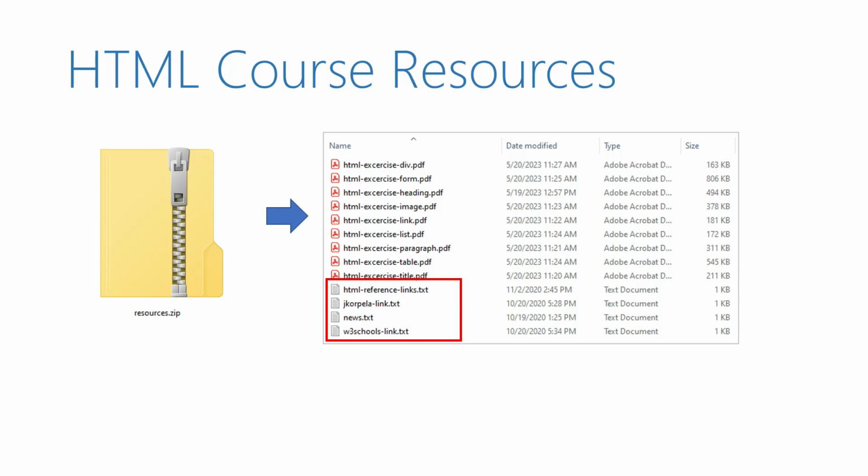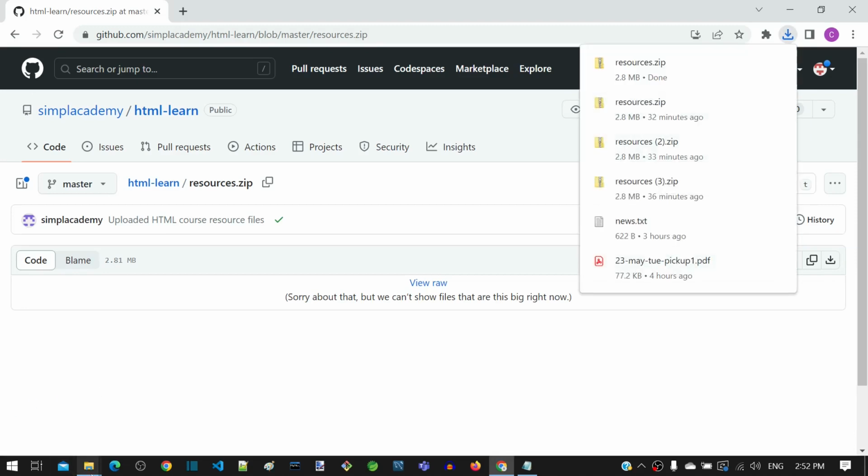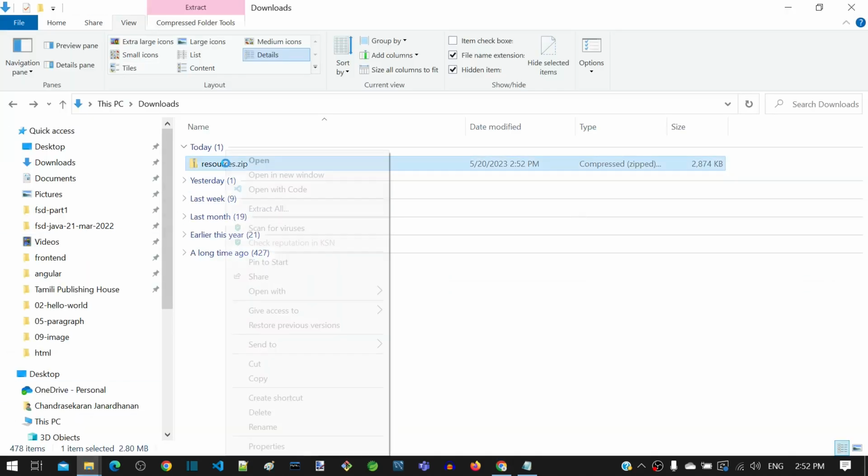To download this file, use the link available in the description of this video. Once the link is opened in the browser, click on the download icon which downloads the resources.zip file. Extract this zip file in a separate folder.